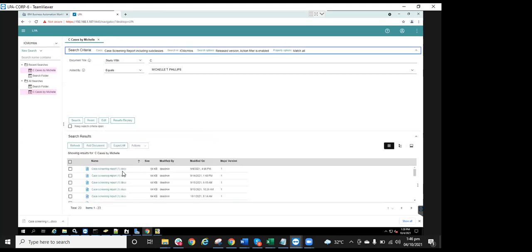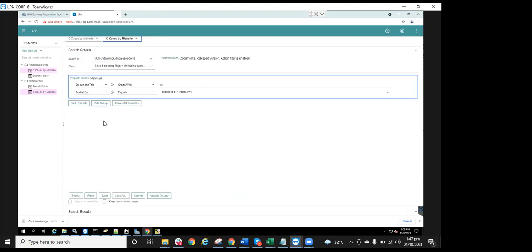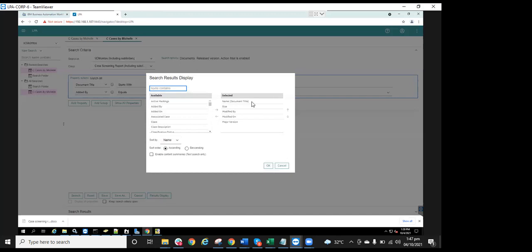What you can do is modify what you want to display here. So for instance, I can edit this particular search template I created. I can click on results and display. I can say, well, what I want to see: modified by, added on as one of the actual details of it, and added by. I can say I need to put these a little higher, this a little higher.